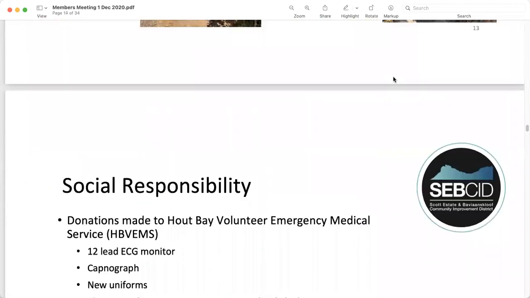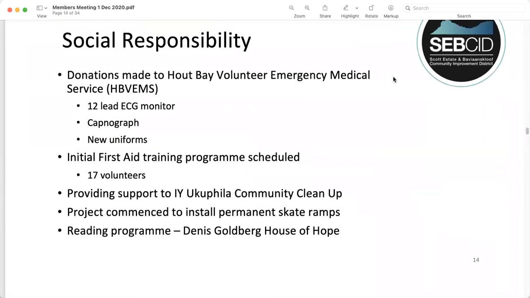Finally, social responsibility. So the 2 projects that were set out in the business plan were support for the Hout Bay Volunteer Emergency Medical Service and training for Emergency First Aid Response Programme, an EFAR programme. As you hopefully saw, we've donated a 12-lead ECG monitor to the Hout Bay Volunteer Emergency Medical Service, and we will donate a capnograph and new uniforms. And these were the 3 items the team identified that would be the most beneficial to them.